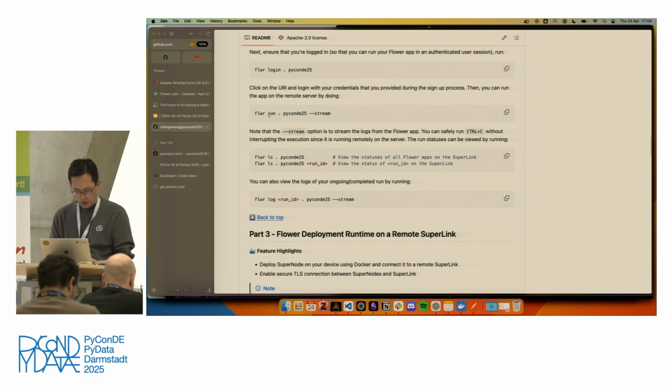Cool. So we did that. We did flower run, we did flower list, and then we did the flower log as well. So this is how you can interact and run it on a self-contained server that has all the resources that you need. Yes? Can we control these logs?